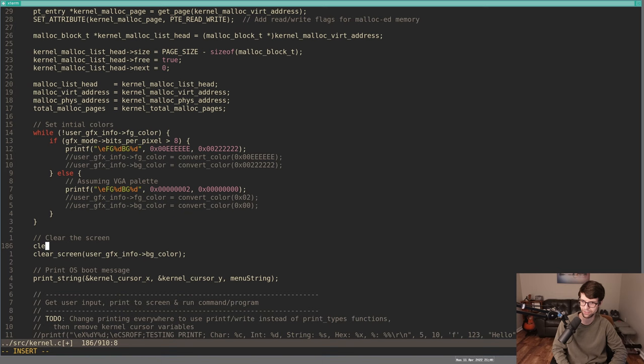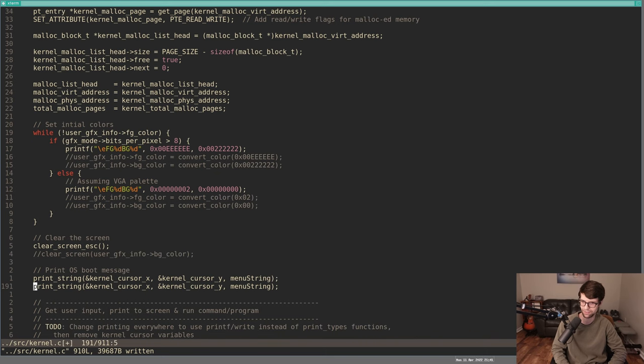Clear the screen. We have clear screen escape, which will clear the screen and also set the terminal driver, sort of, air quotes around that. And it'll set the cursor X and Y in the terminal to 0,0, the top left, automatically. Then the boot message. We should be able to just print the menu string either with a %s or by itself. So by itself, we'll just print the string. So we'll see if that looks okay.